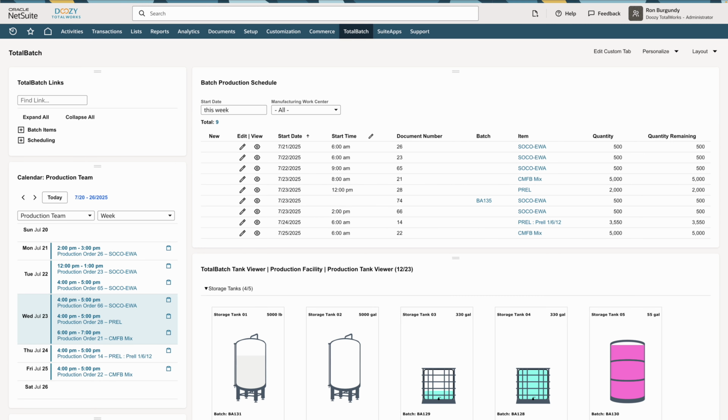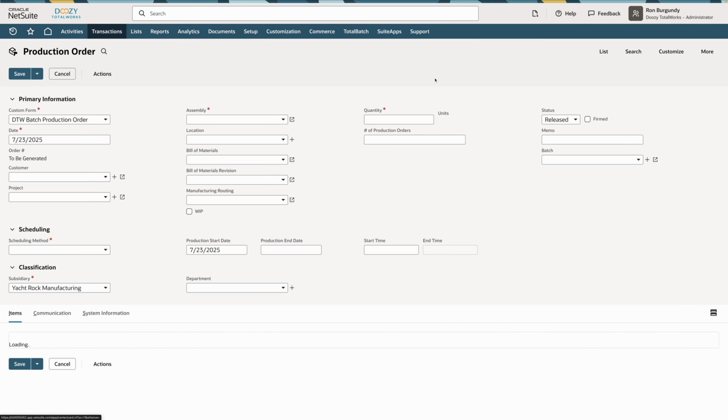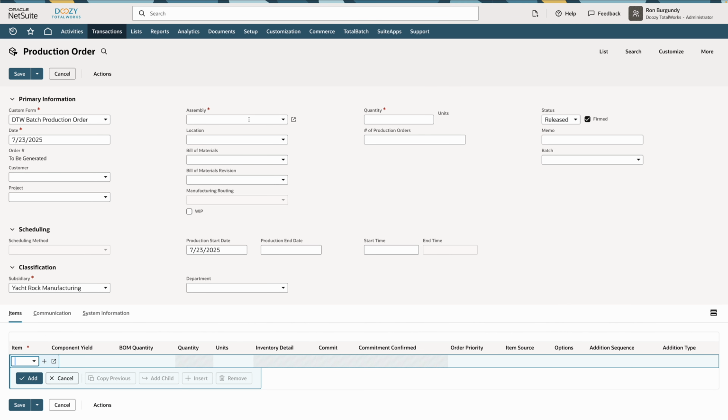Welcome to this demonstration of the batch production capabilities within the TotalBatch SuiteApp. I'm going to start today's demonstration by creating a batch production order. Once the screen comes up, I just need to select which item it is that I want to produce. And today I'm going to be roasting some single origin coffee from Ethiopia.